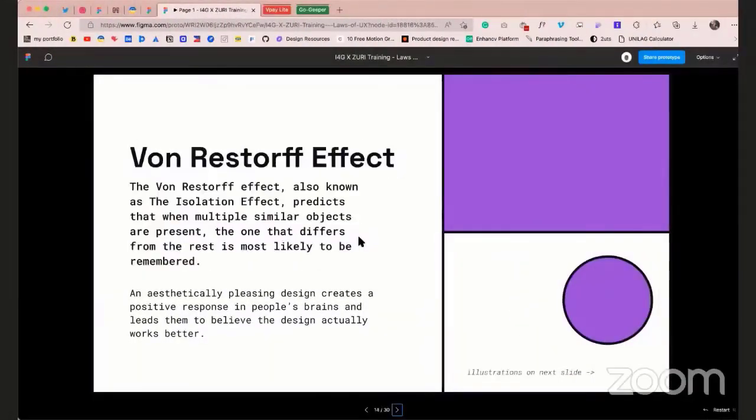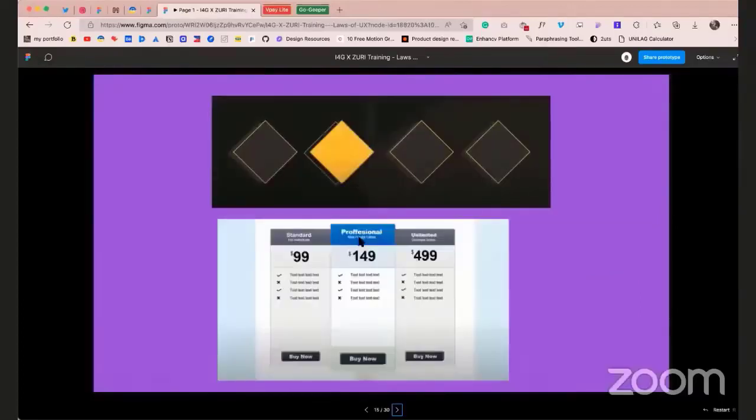Another law is the von Restorff effect. The von Restorff effect, also known as the isolation effect, predicts that when multiple similar objects are present, the one that differs from the rest is most likely to be remembered. These are illustrations here. Out of all of these 4 objects that are here, I'm sure that this second one is most appealing to you and you're going to remember it.